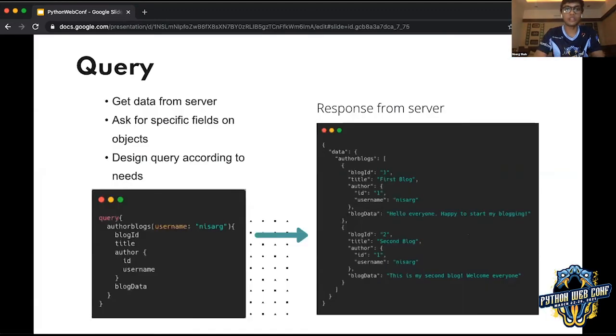Then query. Query is used for fetching data from the server. You can see here, in my query, I have one author blogs query, and there I have passed one username. Here I want to fetch all the blogs written by a user named Nisarg, and I want the blog ID, title, and an author object which should have only ID and username, and the blog data. I want only these fields from the server, right?